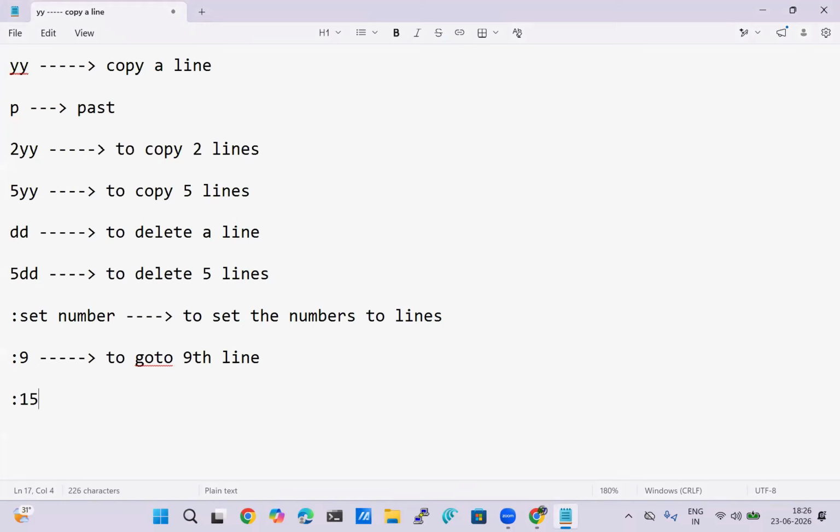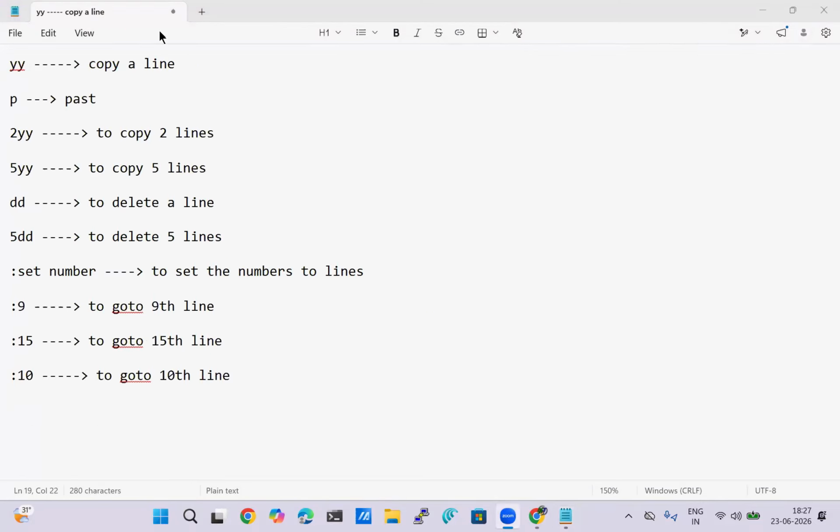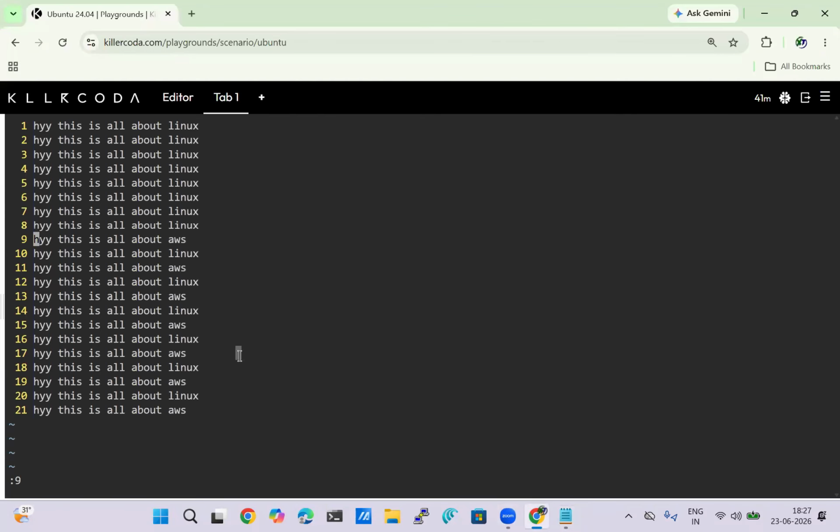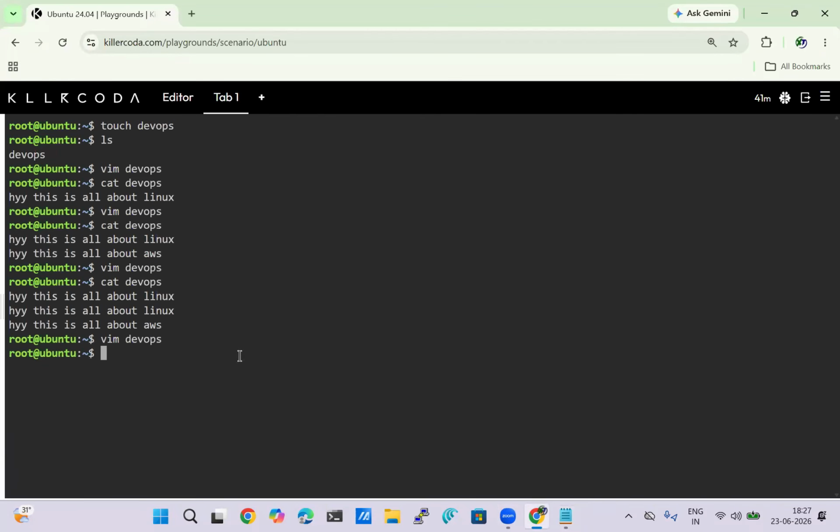Colon 15. Why do we use this one? To go to the 15th line. Colon 10. Why do we use this one? To go to the 10th line. So colon and then the particular line number. Now I have saved and exited.